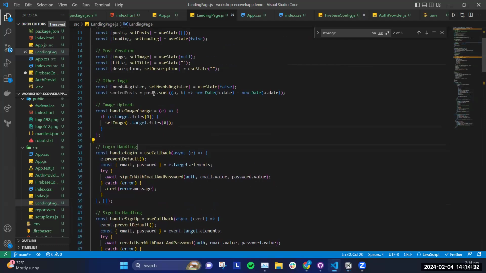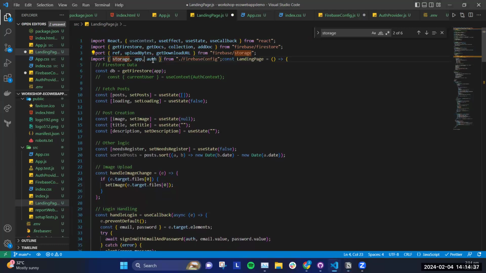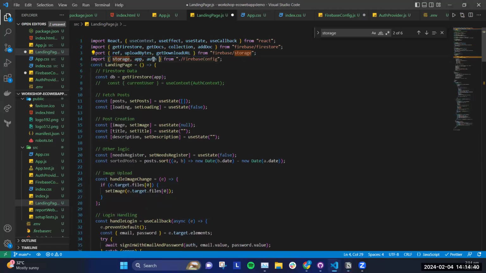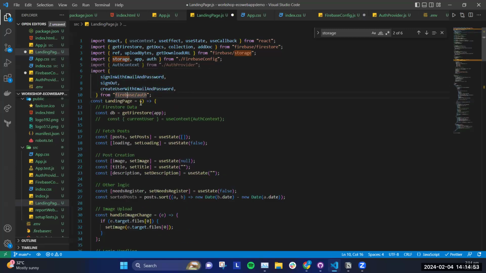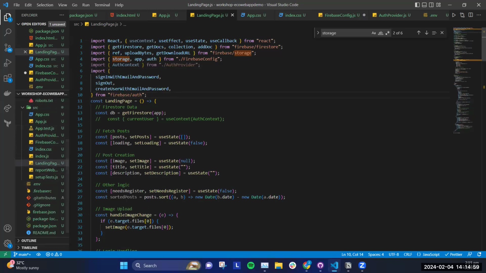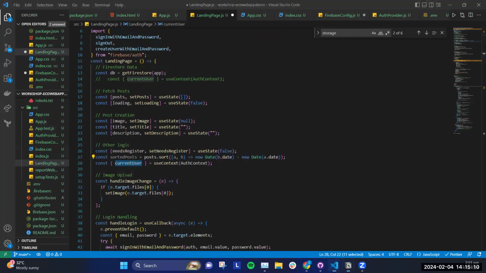Okay. Now that we have this, we also want to make sure that we use the auth that we exported just now. And also we want to bring in the auth context from the auth provider. And lastly, we want to communicate with Firebase through these functions in Firebase auth. Okay. Next, what we'll be doing is we'll be using that context that we brought here into our application. You can use the current user.